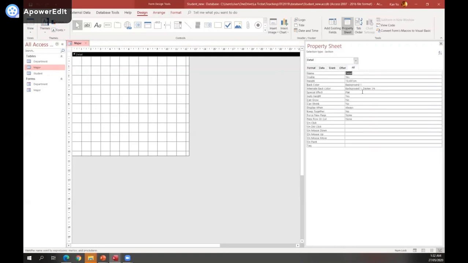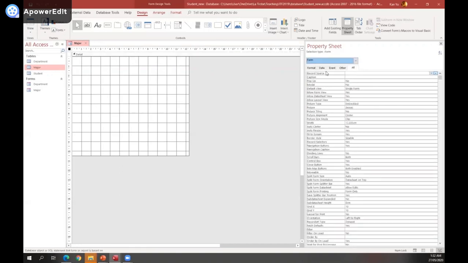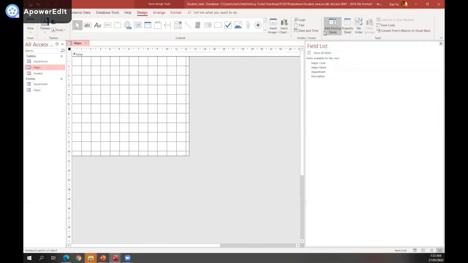But then you can click the form, and then you will see from here that you can choose the record source. So we want to click the major. Then you can just save it first, and then you can click add existing fields. So all the existing fields from the major view will be shown here.